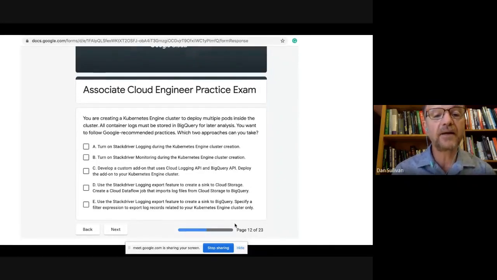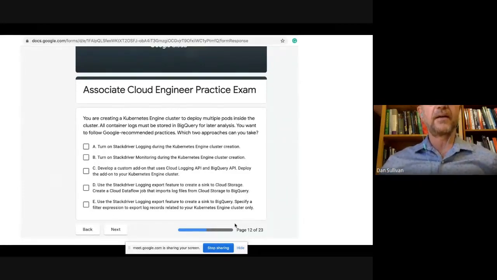Develop a custom add-on that uses Cloud Logging API and the Bigquery API. Okay, that looks suspicious. Why would I need to write a custom add-on for something as simple as using Cloud Logging with Kubernetes? And then the next part of that is deploy the add-on on your Kubernetes Engine cluster. Again, that sounds like a lot of extra work, and one would think that Google would provide some mechanism for using cloud logging and Bigquery a little more easily than writing a custom application. So option C is suspicious.